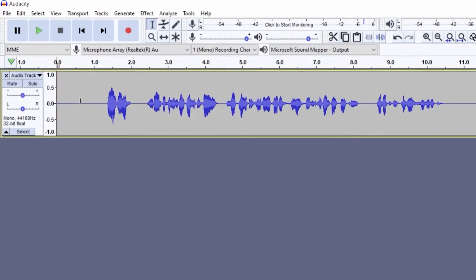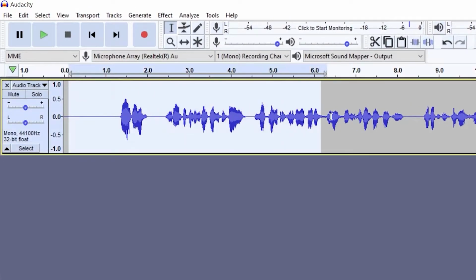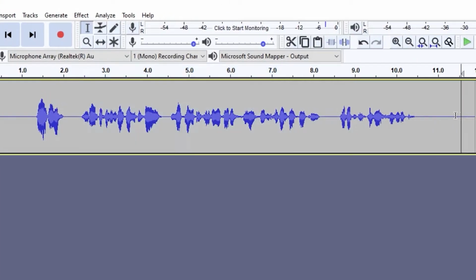So first off, we have the selection tool, which is this cursor type symbol. What it allows you to do is just select different parts of your clip and manipulate them. So you can delete your clips and you can move them around.